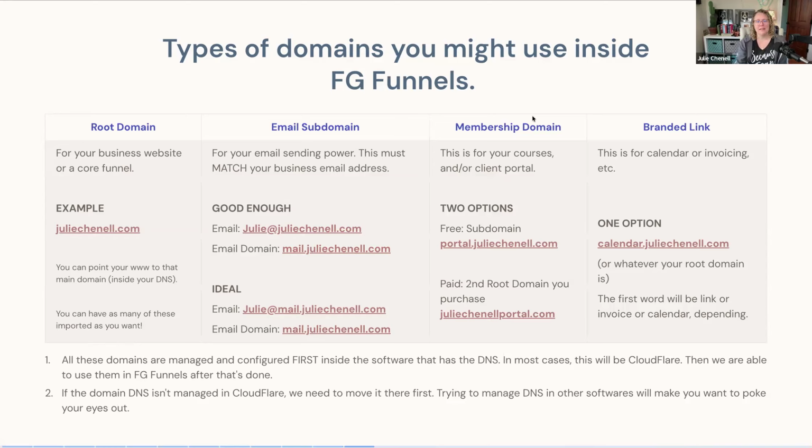The third type of domain that you might use inside of FG Funnels is a membership domain, a portal domain. It's basically where you host courses, a client portal, or communities. This would be an example, portal.juliechanel.com. This would be free. I would just set up a subdomain and then I'd use it. If you want to, you can buy a second root domain like juliechanelsportal.com. You really have a choice here. You can do whatever you want. We usually recommend just doing a subdomain because you don't really need to spend extra money. One we like is portal.juliechanel.com. We like school.juliechanel, community, go, words like that.